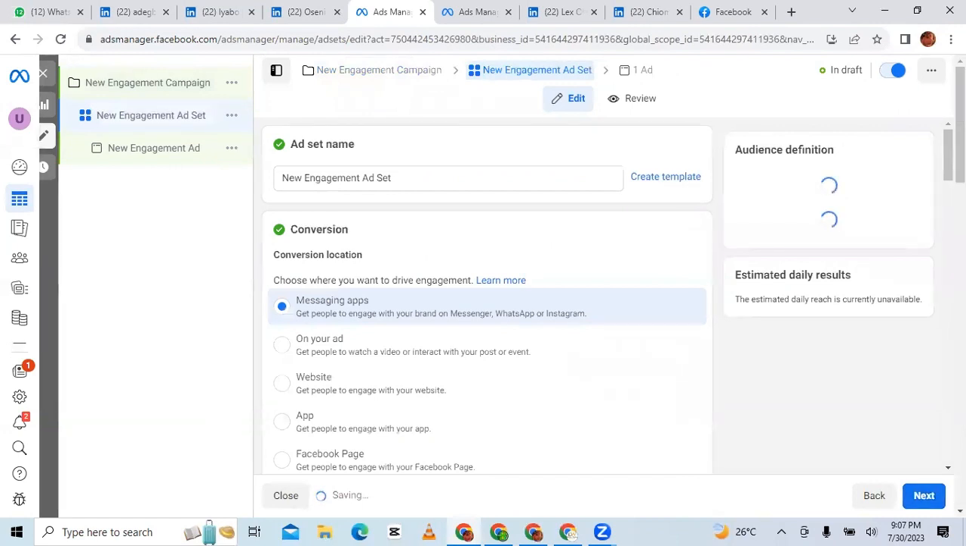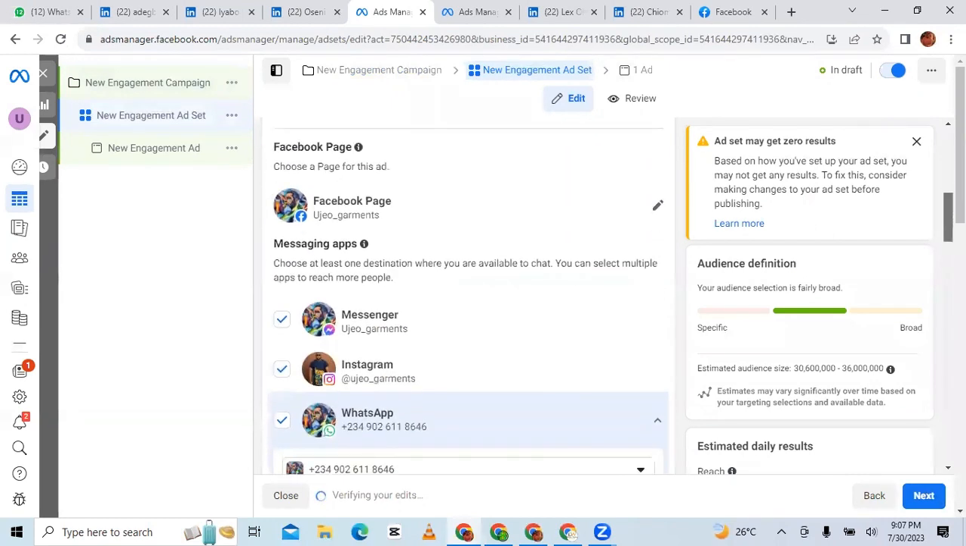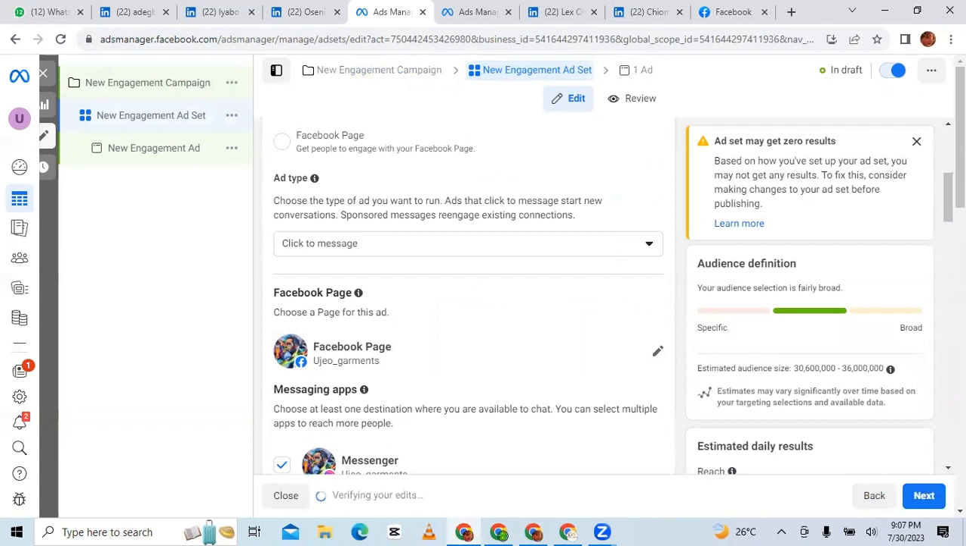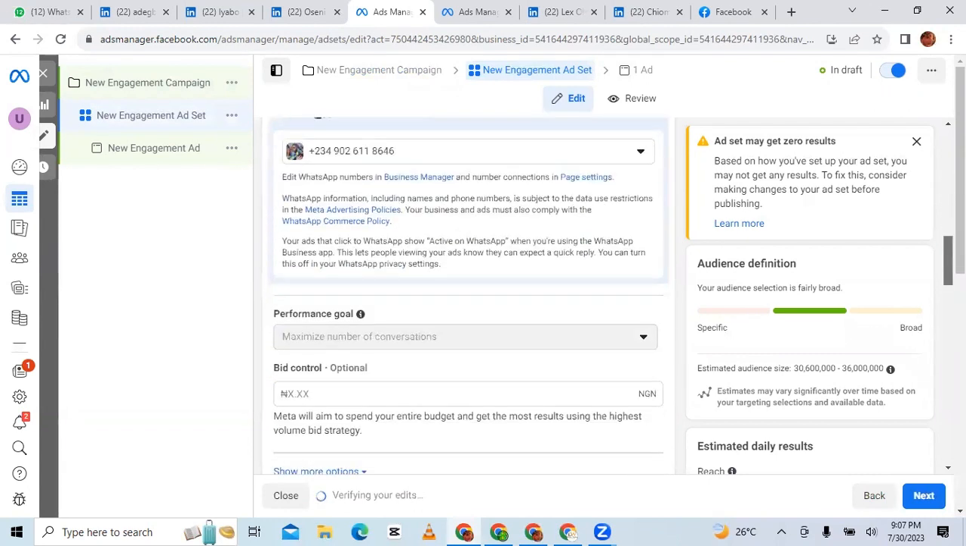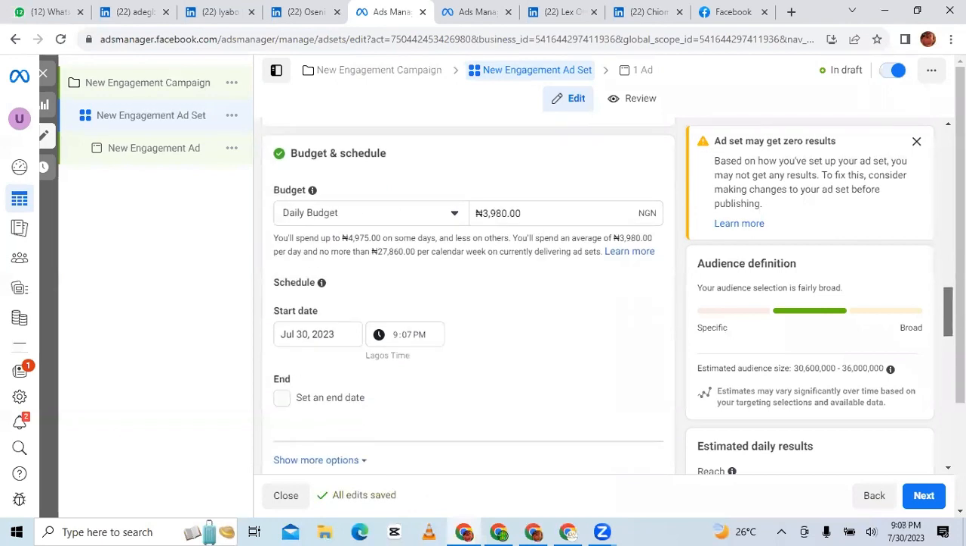Then you're going to choose what you want to do, right? So where you want to send people to. If you want to send them to WhatsApp, we choose this one, sending them to WhatsApp. Then you come down, we chose the page we want already to run the ads on. Then we came down and we decided the budget we wanted to use. Two types of budgets, lifetime budget and daily budget.